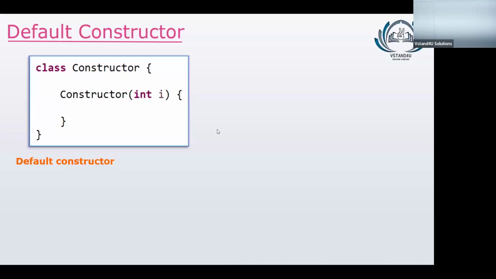Let's get started. As part of our previous discussion, we were discussing constructors. So shall I share the screen quickly? Shall we start? Okay, I hope the screen is visible to all of you.